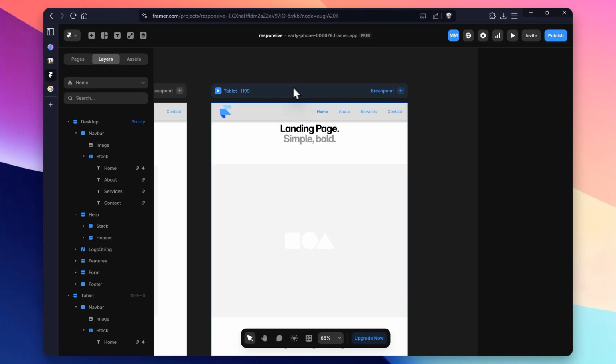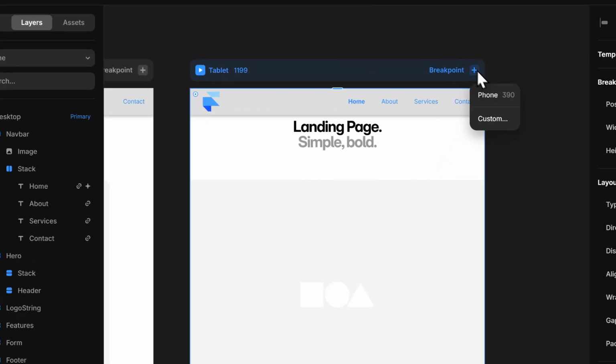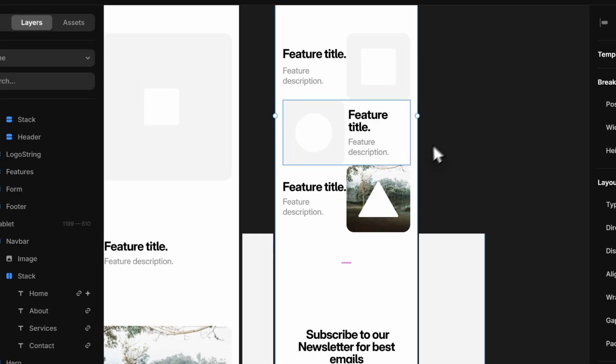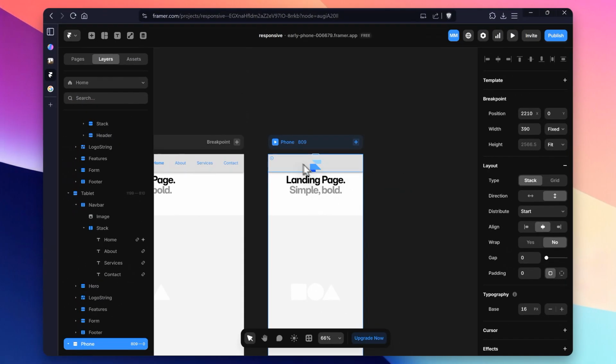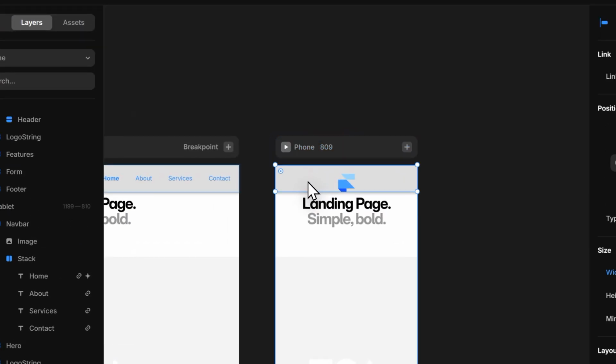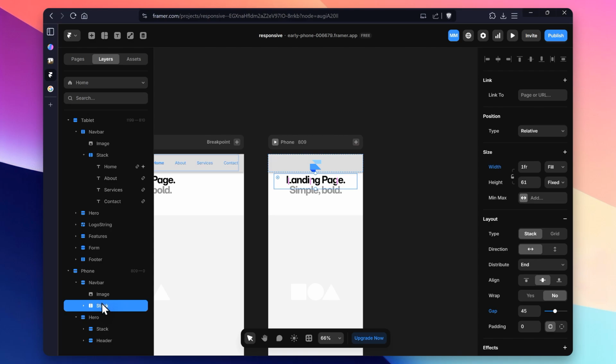Once you have done this for tablet, again click on the plus icon, then select phone from here. Now you have to again repeat these same steps to make it responsive for mobile. For the mobile, you can hide these nav links and add a menu item, or you can add a hamburger icon to add a new menu screen that will appear when someone clicks on that button.